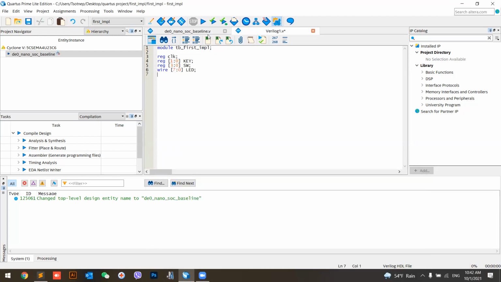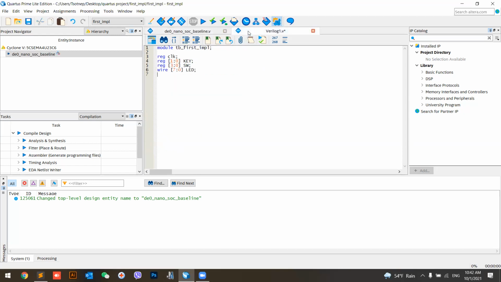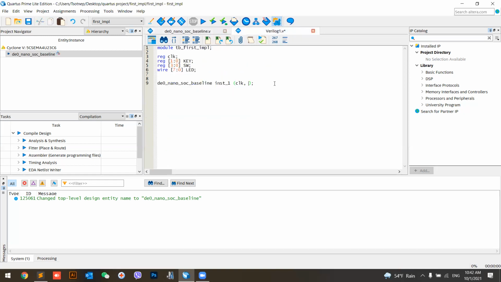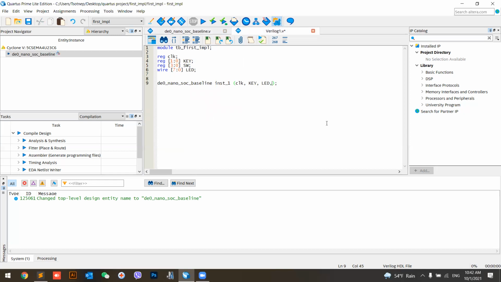Next, we need to create an instantiation. To do that, we will copy the same name that we have in the design. And then we call it instance one, and then we directly specify the names of the ports. So clock will be first, because the first signal that is declared here is the clock. You see the name difference there also. Then comes the key. Then it's LED, so I put LED here, and switches. Now the instantiation is completed.